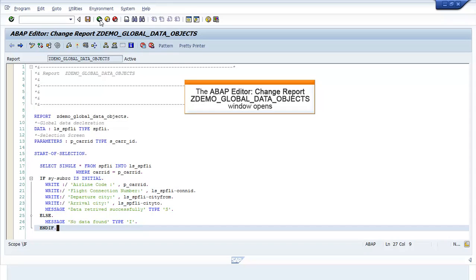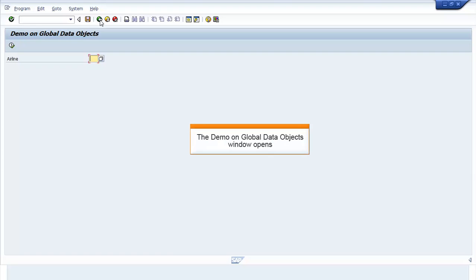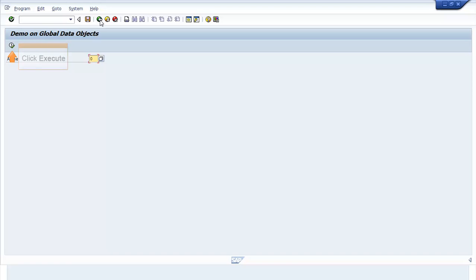The ABAP Editor Change Report ZDEMO_global_data_objects window opens. On successful activation of the program, you can execute by pressing F8. The Demo on Global Data Objects window opens. Enter O in the Airline field. Click Execute.